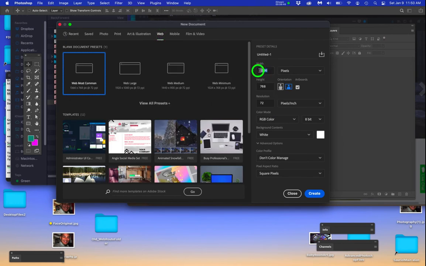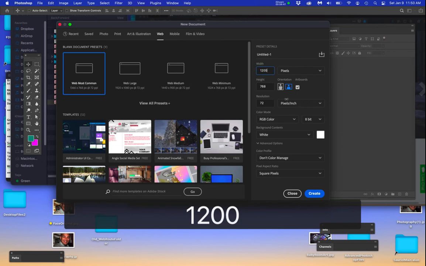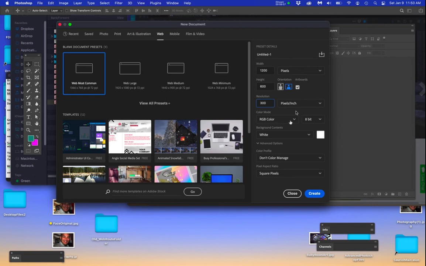It tells you to go to 1200 pixels by 600 pixels. It says go to 300 pixels per inch, okay? And it says make sure that Artboards is unchecked. Do you see how I had to uncheck that? It's exactly what I want you to do. It's already got RGB. It's already got white for the background contents, and everything else should be fine. So let's open that up.